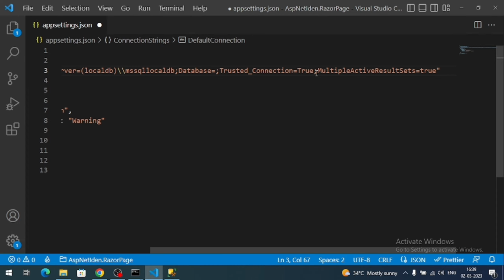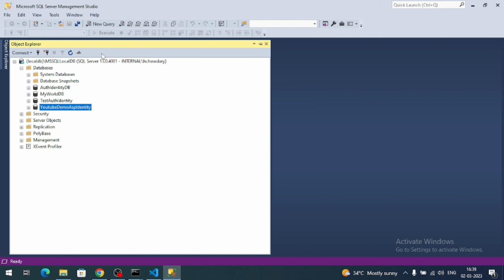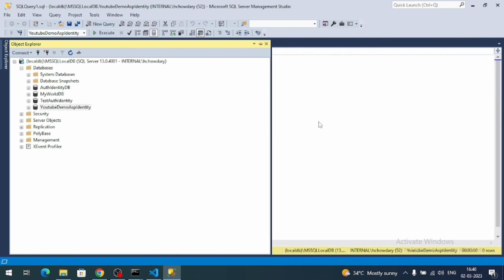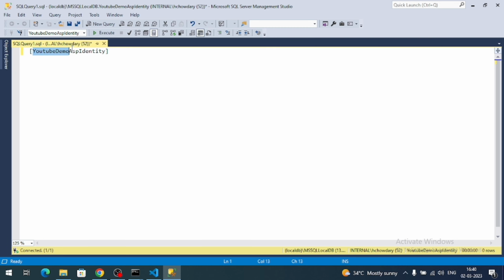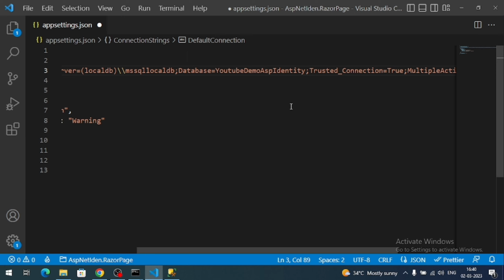Okay, and let me get my database name and add it here. Okay, that is the change we have to make in our connection string.